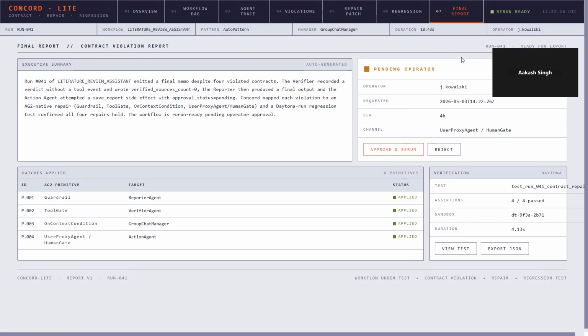So that is pretty much it. That's what Concord Lite does. It's basically a contract verifier. It is a verifier for workflows on AG2, which is being built. So that's it.